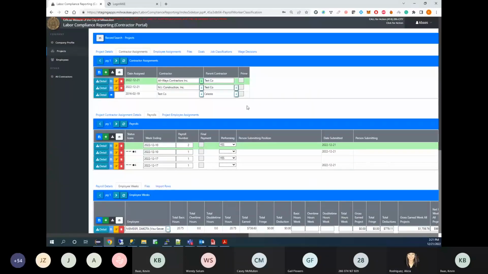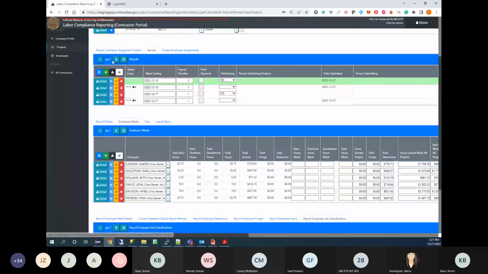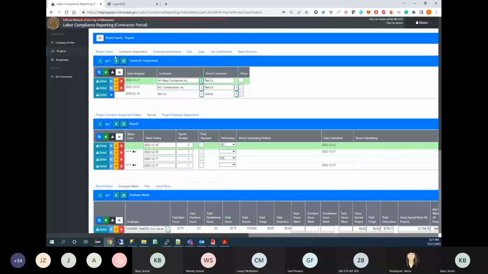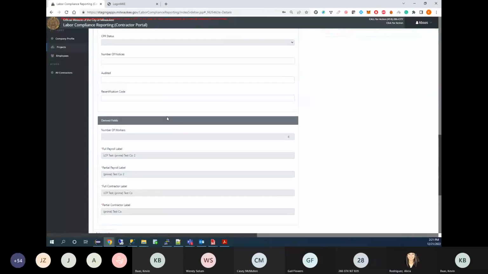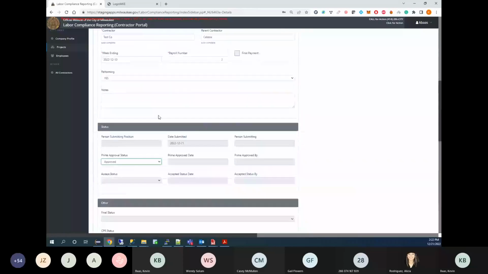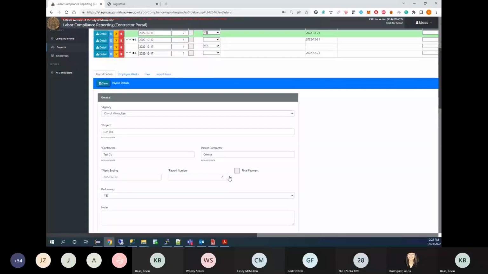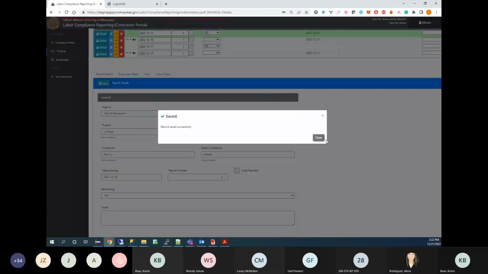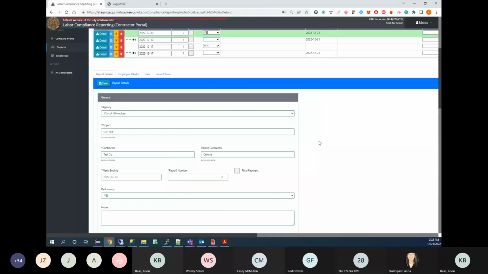Okay, well, the final step here is then approving the payroll. Just like in LCP tracker, there's a prime approval step, but you don't have to log out and back in to do that. Where's my payrolls? In payroll details, you just go down to where the approval status is, mark it as approved, and the save button is at the top. It will check the validation rules, and if they pass, it says saved, and you're done. I guess that's the main.